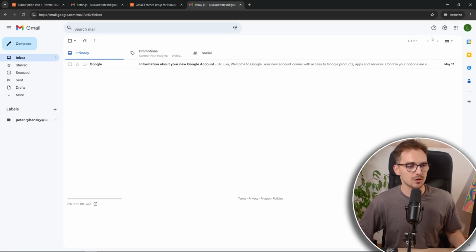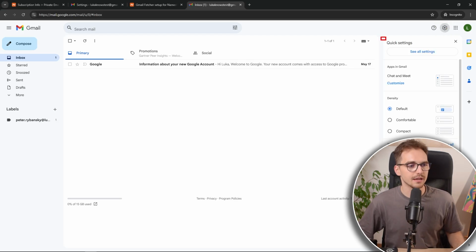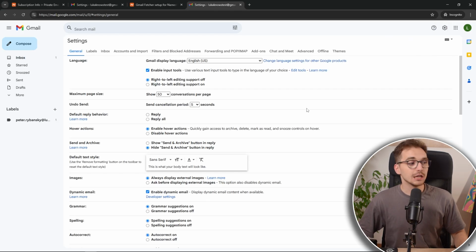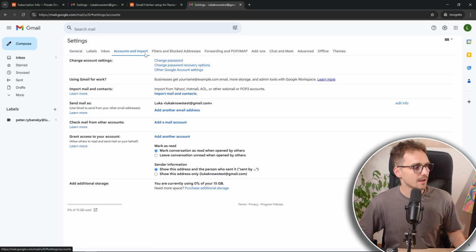I will come to inbox. And here I want to click on this gear icon. And here just click on see all settings. It will take us into this area. Here we want to click on accounts and import. I'm going to click on it. And the interesting part for us is add another email address, which is shown inside here.